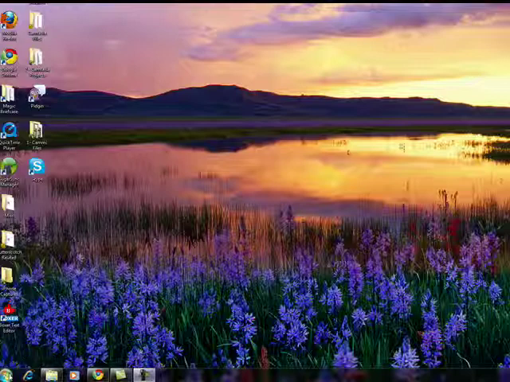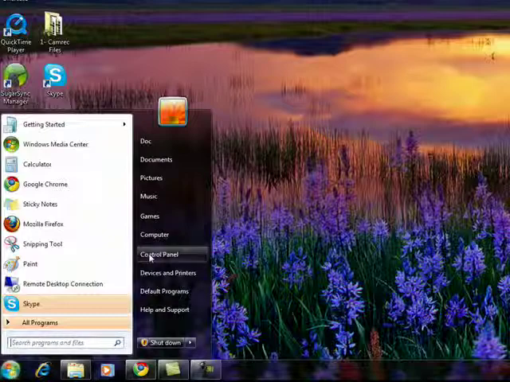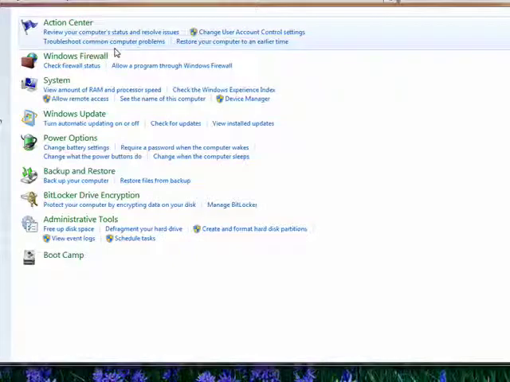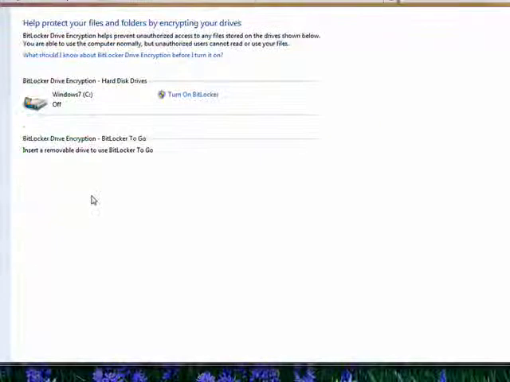In this final segment, we're going to look at BitLocker encryption. BitLocker encrypts your entire drive so that everything on your drive is encrypted and protected. You can get to BitLocker by clicking Start, Control Panel, System and Security, and down here, BitLocker Drive Encryption. Now you can turn on BitLocker.